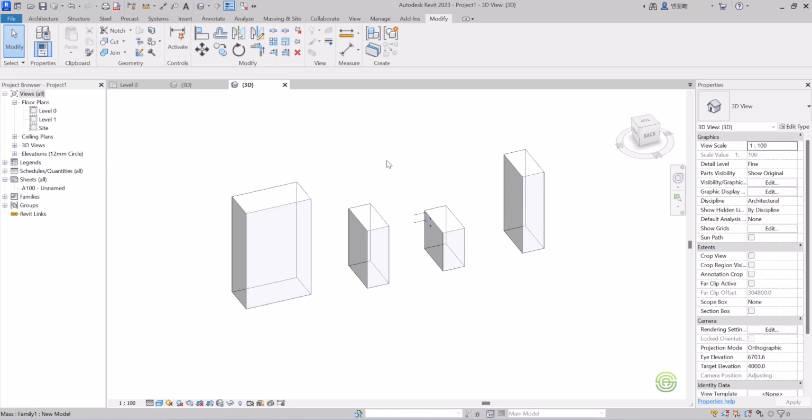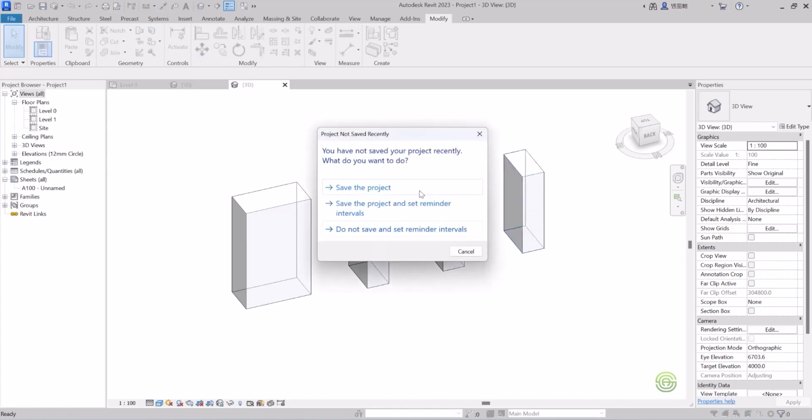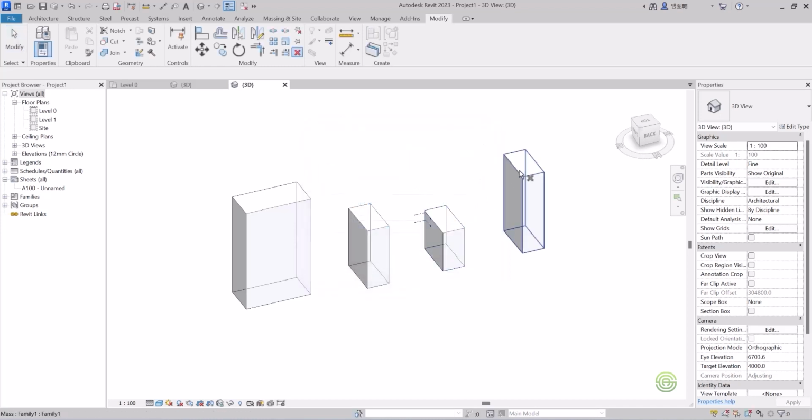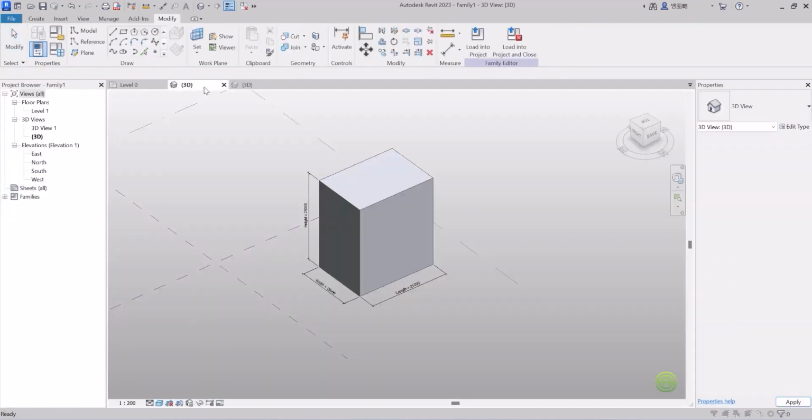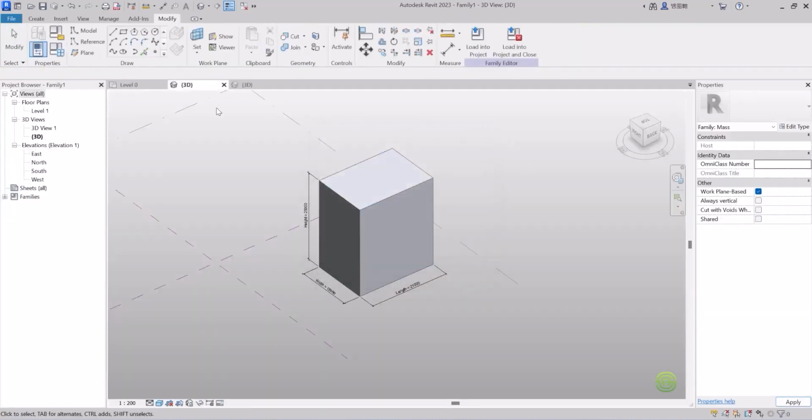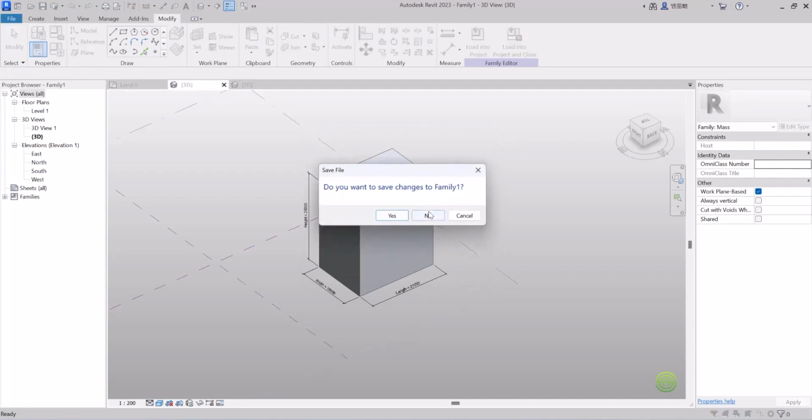Okay, guys, now let's continue with the class. Now we'll move on to the next topic, which is the architectural part. So first, let's delete these things. If we want to save, we can save. I'll just delete this like this. And then I will also close this conceptual mass.